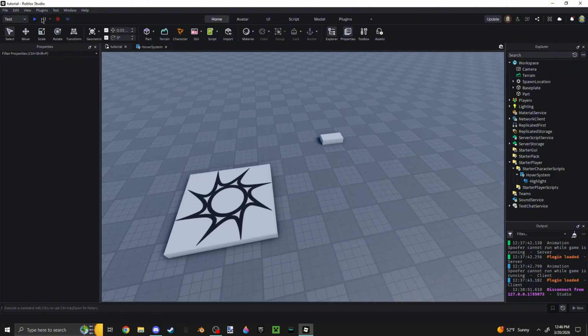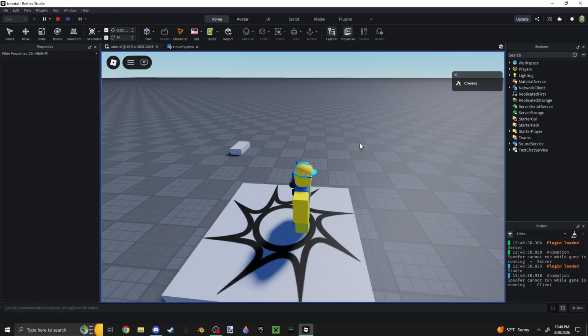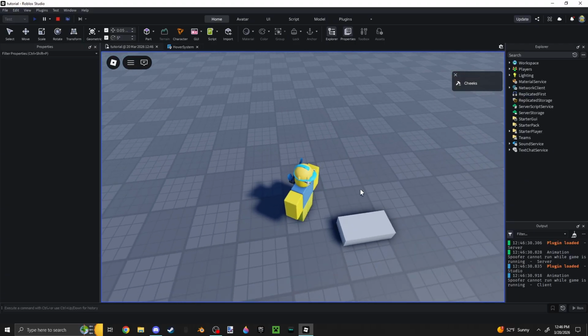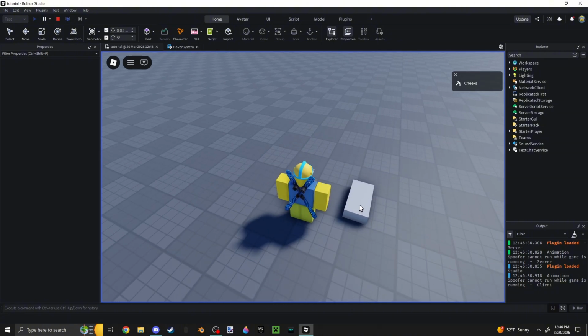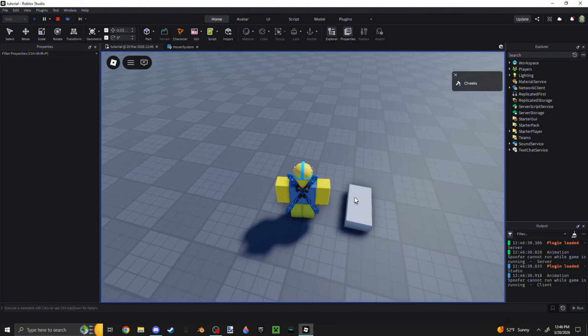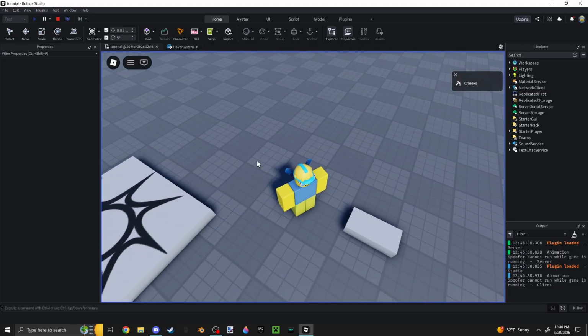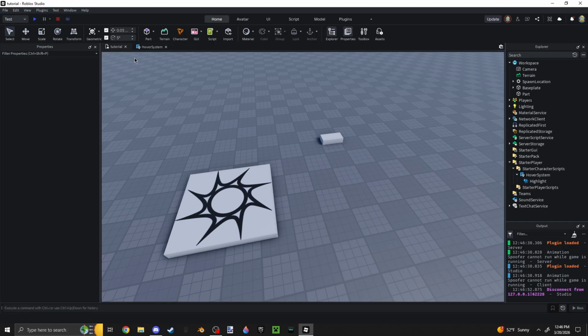So now hopefully if we test, this should work. So now we're loaded in the game, and if I hover my mouse over this part, it should get highlighted. It kind of does. It's a little bit funky though. So here, wait, I'm going to try and fix this.